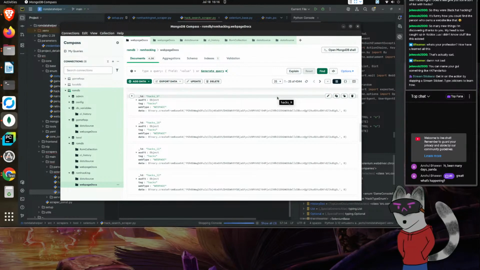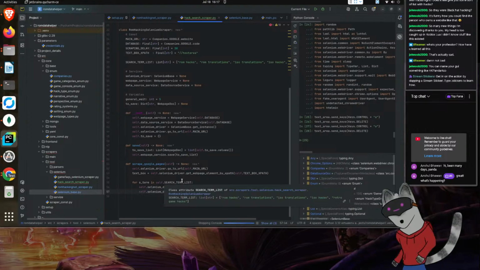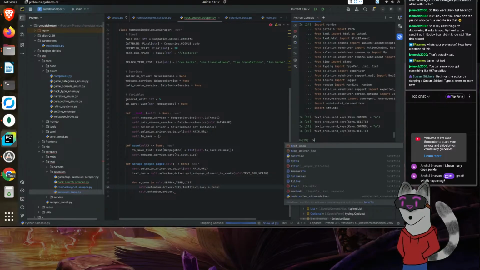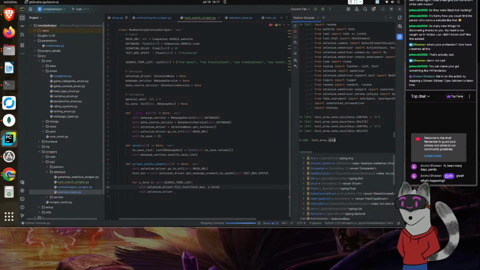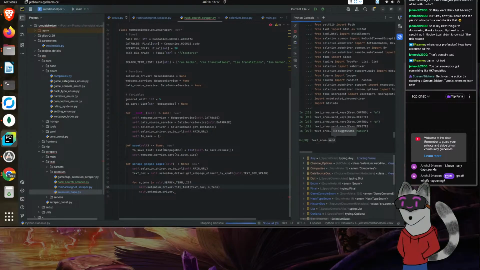Oh, I think what I will do is we will... I think... Oh, this is such a tough call. How about this? I'm just going to go ahead and just run some of this code. Let's go to the text area. Let's send some keys. Why don't we send just ROM hacks? It always helps to look at what we're messing with.